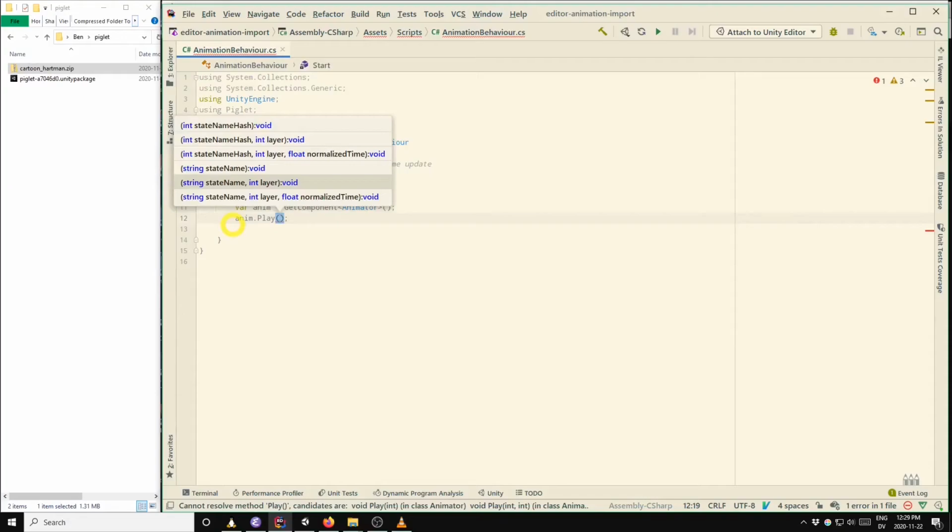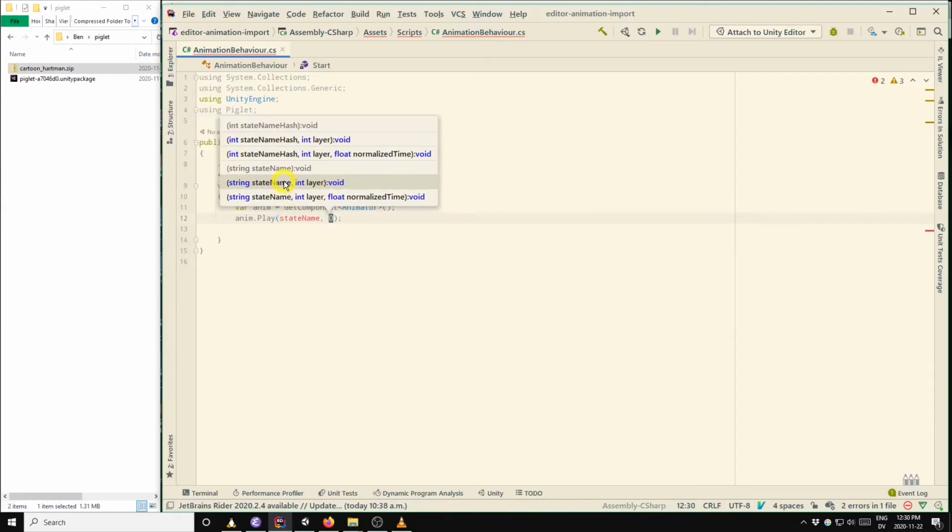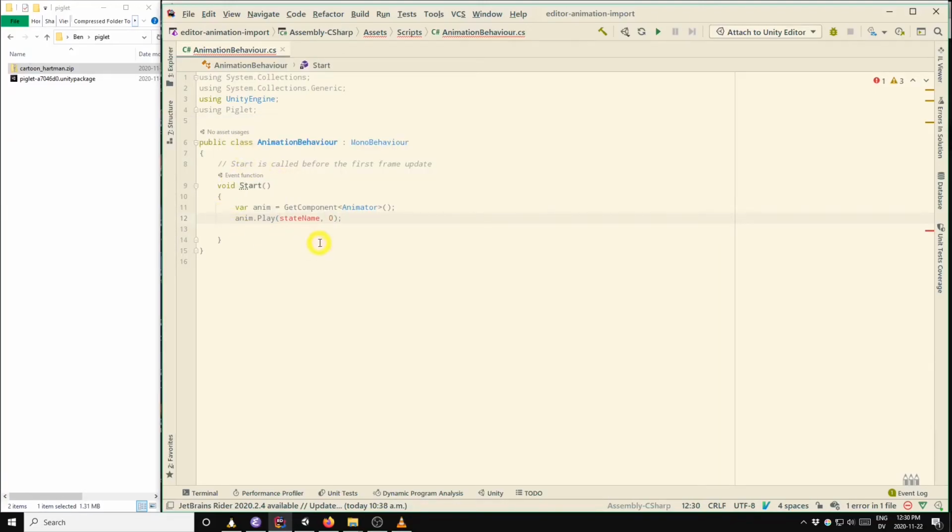So if we look at the signatures for the play method, they all basically take a state name and a layer. I haven't mentioned layers, but animator controllers can have layers, and they're used for blending animations. However, in our case, since we just have the default layer, we just need to put in 0 for that argument. I'll put a placeholder for state name for now, and I'll put 0 for the layer. So how do we get that state name?